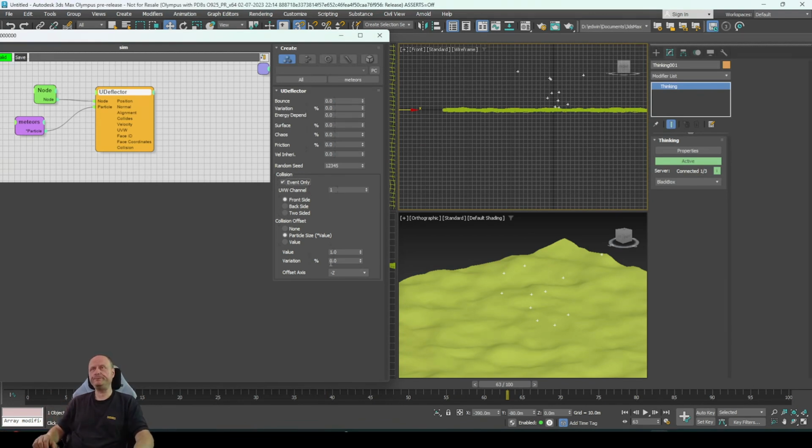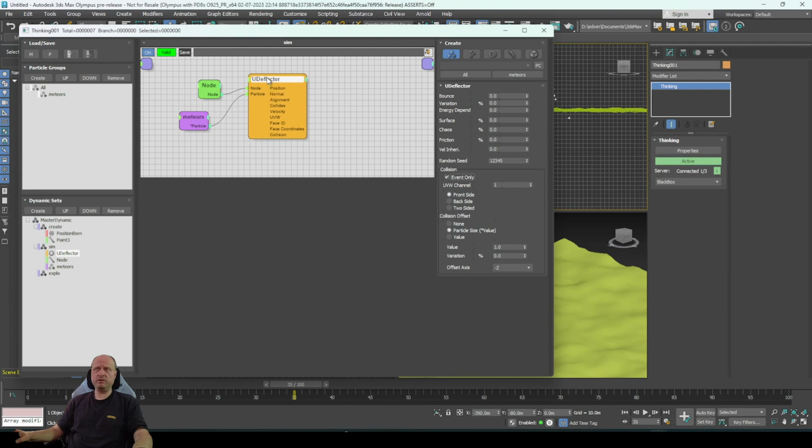I don't want to bounce. So why do I want to have that? We need to make sure that when we collide with the surface, I create something else. Right now I'm just getting the event out of the U deflector. What I want is that when my meteor collides with the surface, I create a new particle there that represents my explosion or whatever effect I want to do. So how would I do that? Let me move here a little bit.